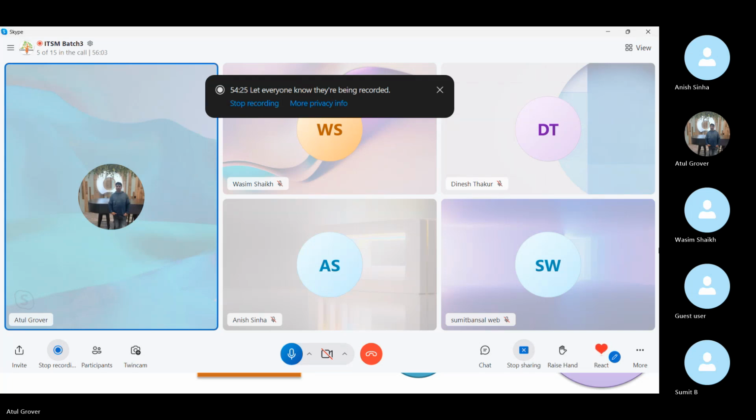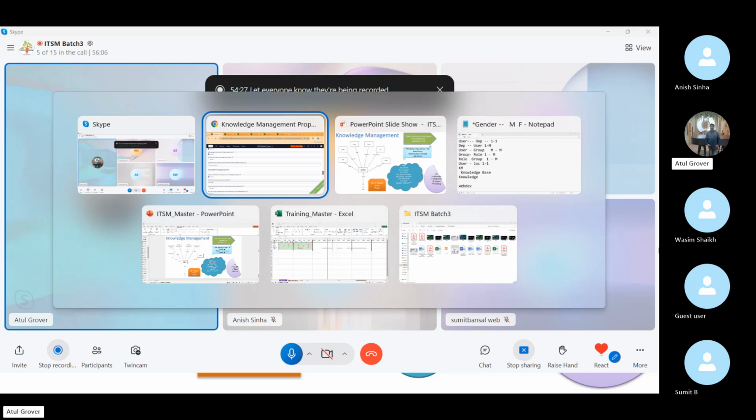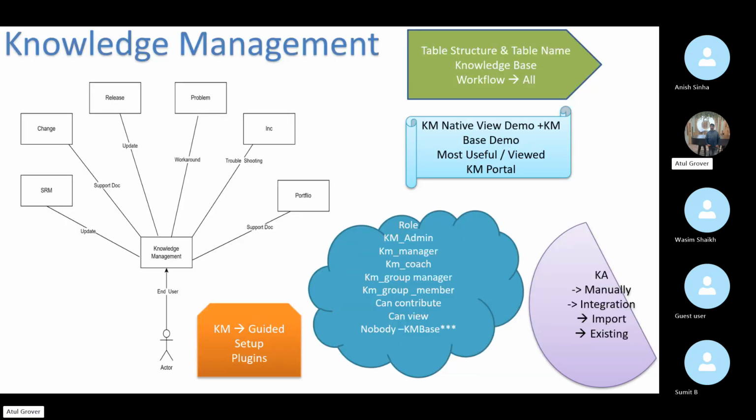Okay. So this is all about our knowledge management. Let me recap all these things quickly. Knowledge management is a supporting module for the ITSM. It is mainly used by the end users on the portal level. This module has a relationship with the SRM to update the knowledge article: for the change, supporting documents; for the release, updates to share; for the problem, to publish the workarounds; for the incident, for troubleshooting; and for the portfolio, it is supporting one.